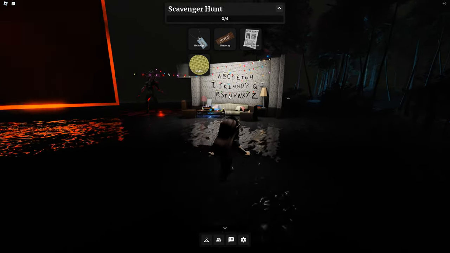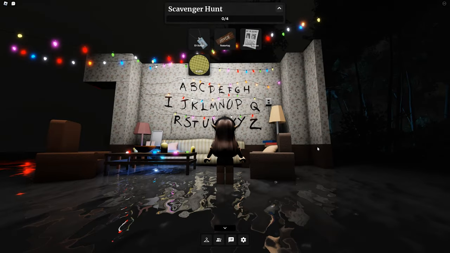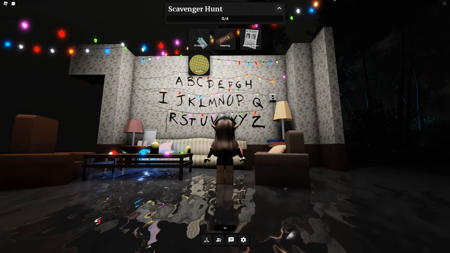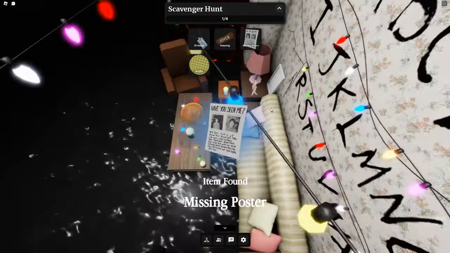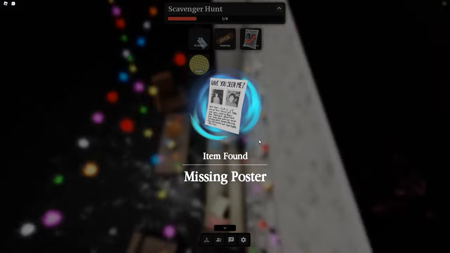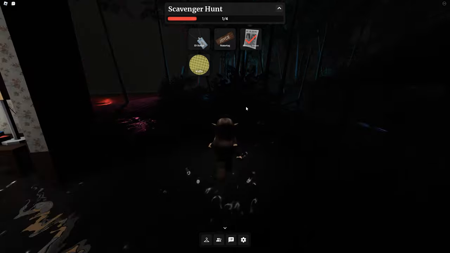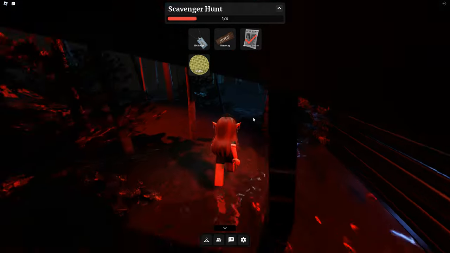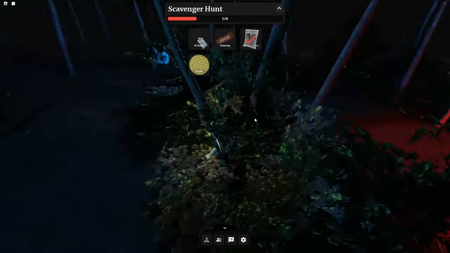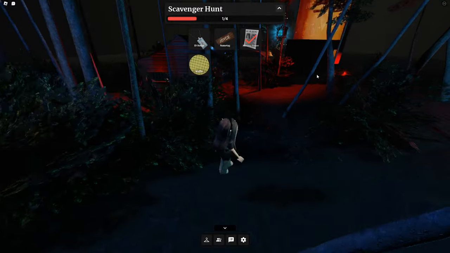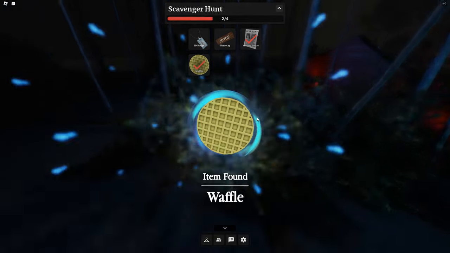So, at first, I need to get to this alphabet wall. And in the left part, you're gonna find the missing poster. After that, we're gonna go right over here. Right over here we came and we find the waffle.